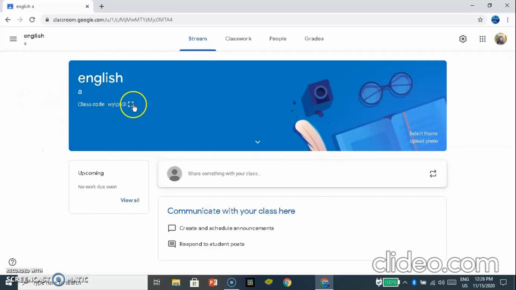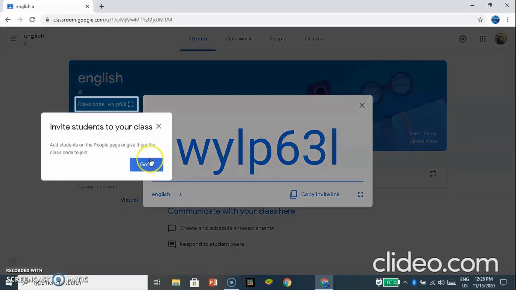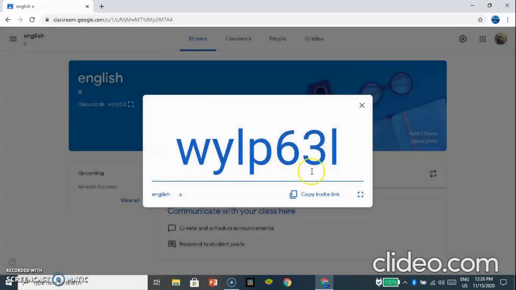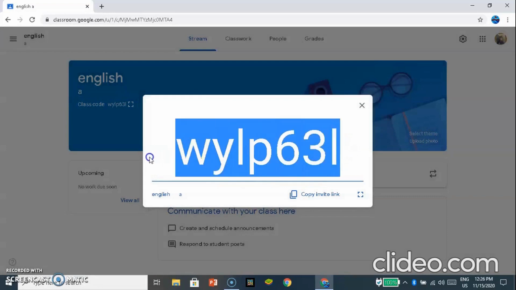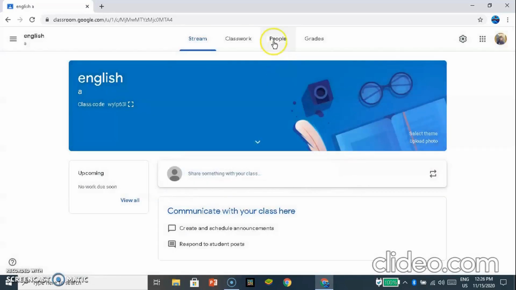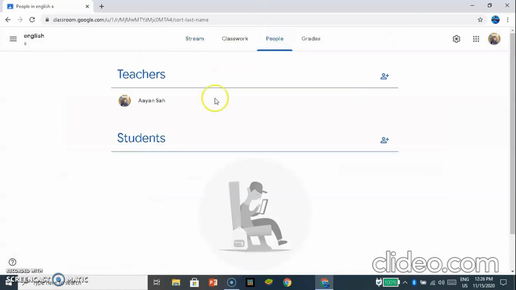Now here you can see the class code. You can just copy it and share this code with anybody you want to join this class. Here you will go to people. Now you can see teachers. Here I am the only teacher.